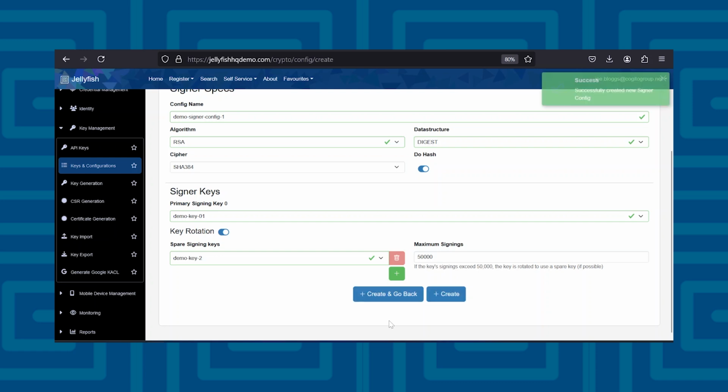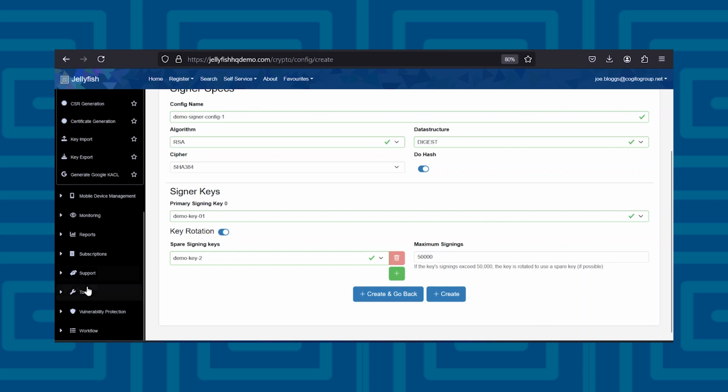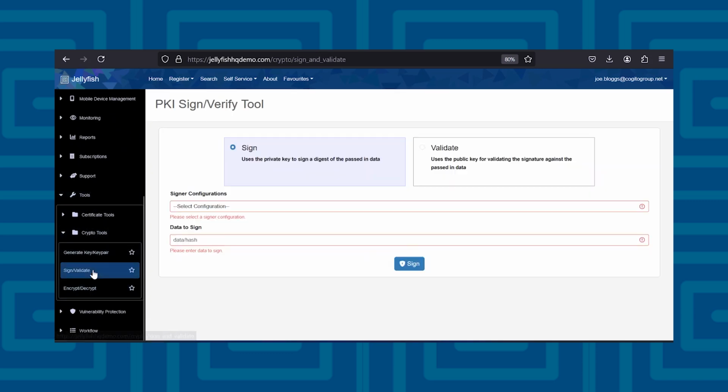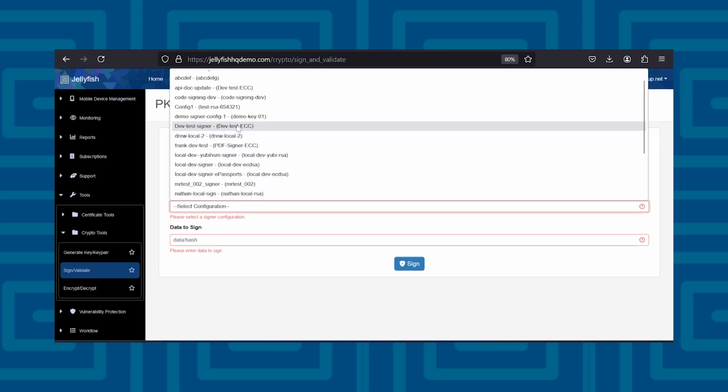Select Create. As an example to test this config, there's a UI tool in the Tools menu, in Crypto Tools, and then Sign Validate. This is a demo example that allows you to sign some text, but realistically you would be using this through the API endpoint, which allows you to sign larger amounts of data and different kinds of data structures. I'll select my signer config and assign a simple message.